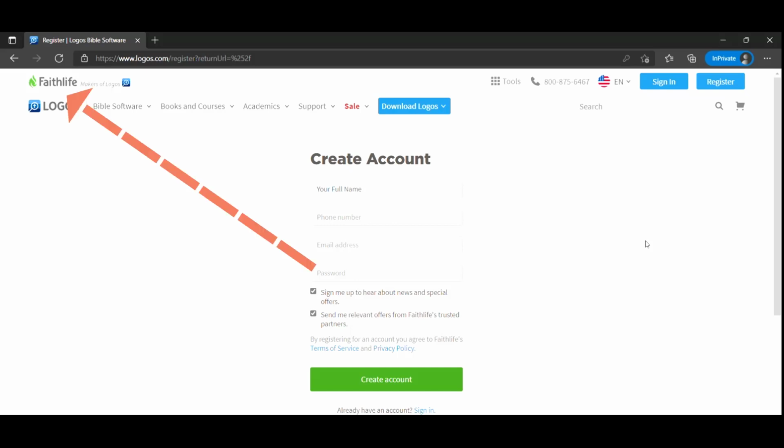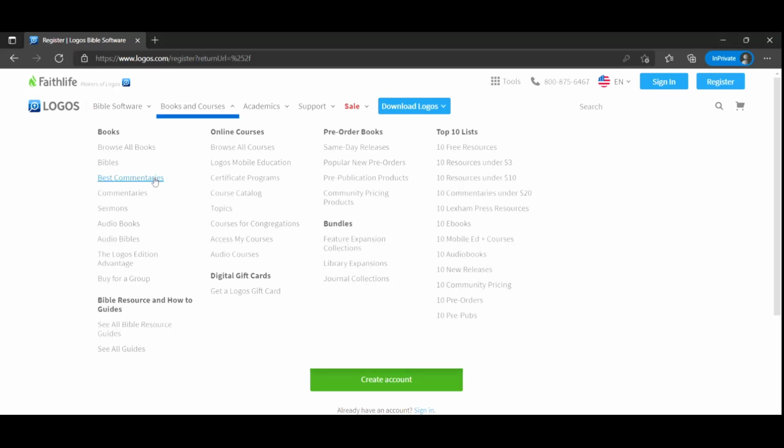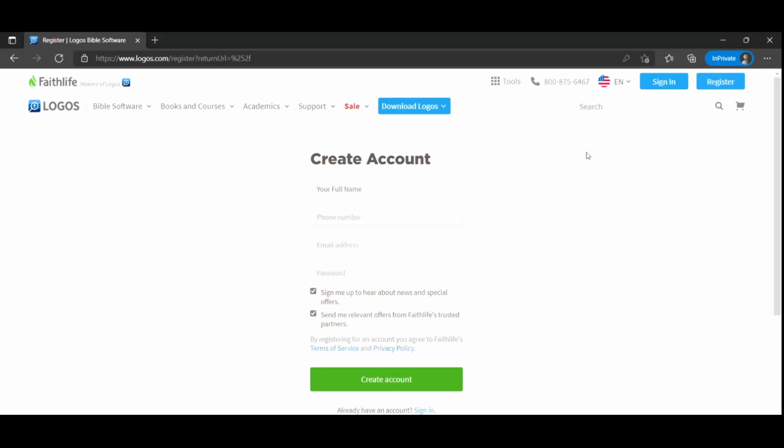And that's the company above, the producers of Logos Bible software, the makers of Logos here on the far left. They're the ones in control of logos.com, which you can explore all these tabs. And you can read their terms of service and their privacy policy, and you can choose if you want them to send you emails and offers that you might be interested in.